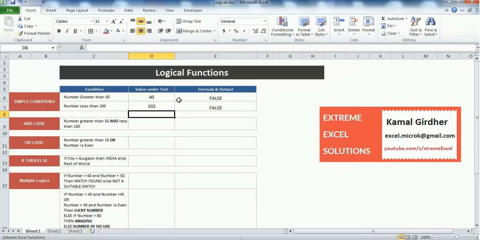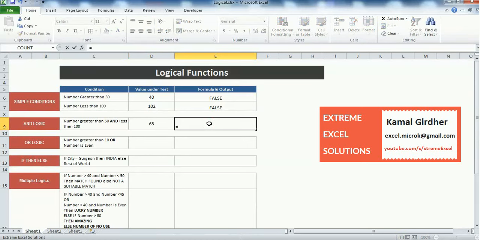If we have multiple conditions to validate, for instance, let's say I want to check whether that number is greater than 50 and less than 100, only then return true, otherwise false. So let's say my number is somewhere between 50 and 100, let's say it is 65, so it should give me true in this case, otherwise false. In this case, I'll be using the AND function. Here in brackets, I'll be putting multiple logical conditions. I can go up to n number of conditions here.